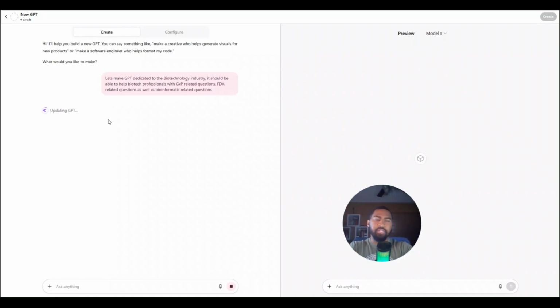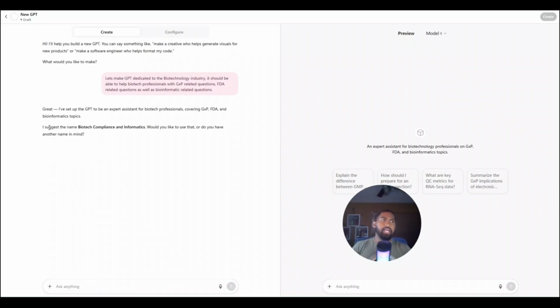And from then on, it just starts building the GPT all on its own. We're going to configure it ourselves manually, but for right now, let it do its thing. And as you can see, boom, off the bat, great. I've set up the GPT to be an expert assistant for biotech professionals covering GXP, FDA, and bioinformatics topics. I suggest the name Biotech Compliance and Informatics. Would you like to use that, or do you have another name in mind?